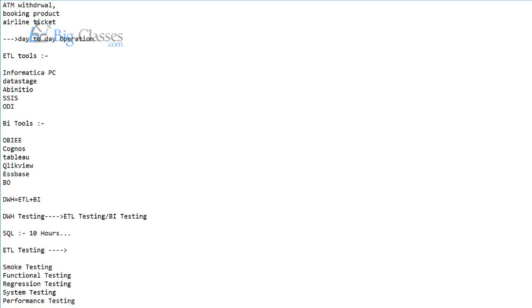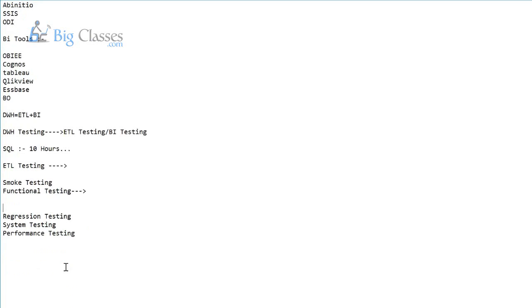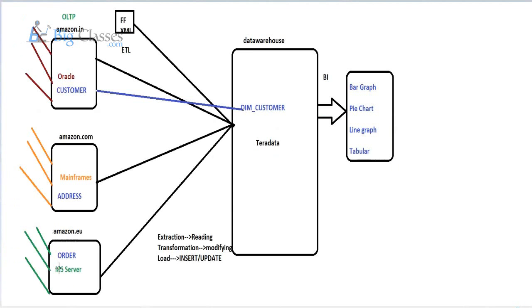Anyway, when we go through the course, we will understand in detail, but I'll just take up functional testing, and I'll give you the different test scenarios which we can validate in functional testing. Assume that an ETL developer has developed a program called program P1, which is moving the data from the customer table to the dim customer table. What kind of test cases and what kind of queries do you write for validating the data here?